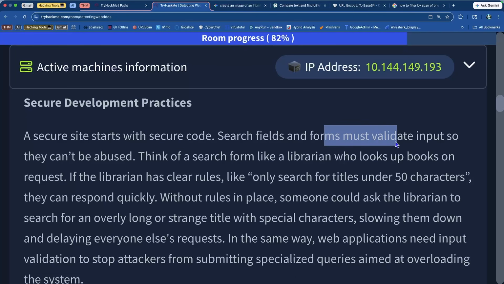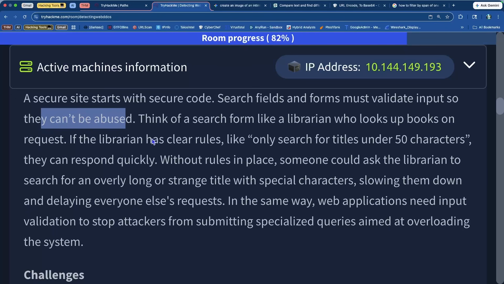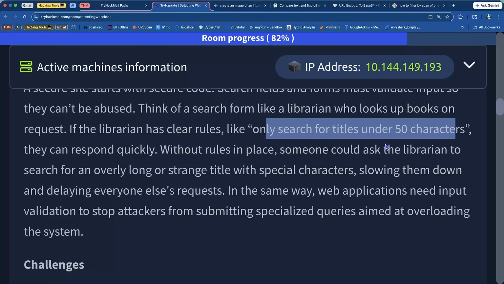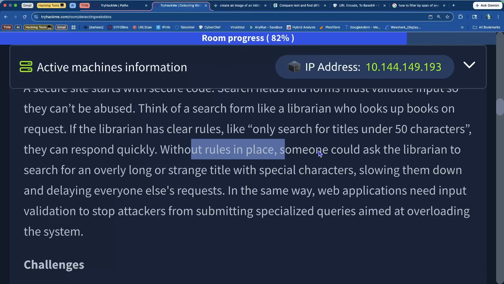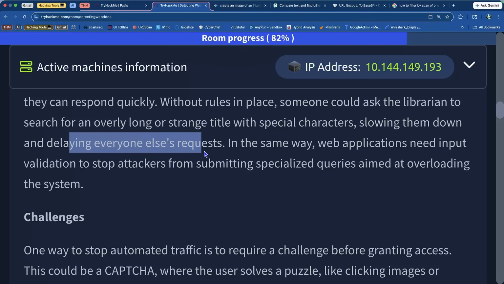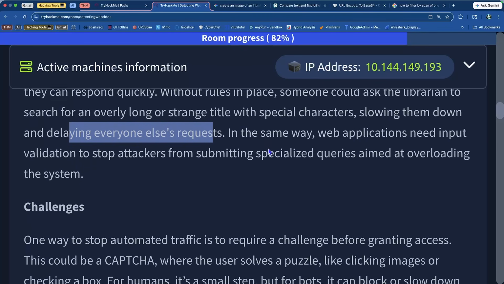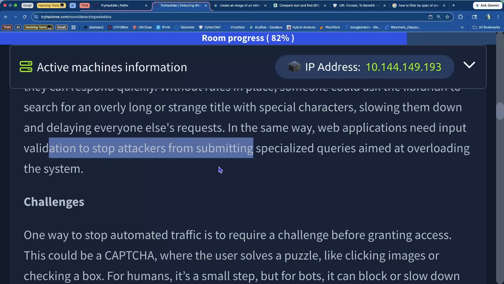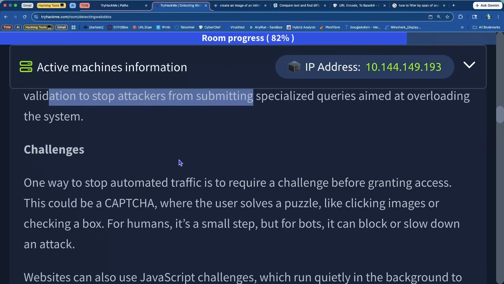Search fields and forms: I just submitted something into a form and then you saw me do it immediately after. It has to validate input so that it can't be abused. Think of a form like a librarian who looks up books on request. If a librarian has clear rules, like only search for titles under 50 characters, they can respond quickly. Without rules in place, someone could ask the librarian to search for an overly long or strange title with special characters, which slows them down and delays everyone else's requests. In the same way, web applications need input validation to stop attackers from submitting specialized queries aimed at overloading the system.